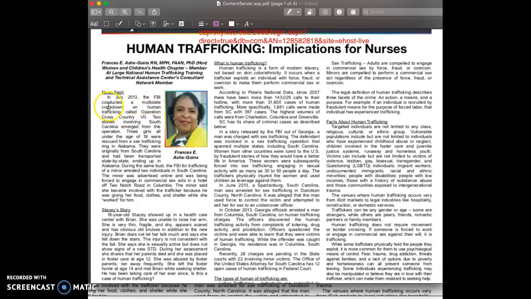So in July 2013, the FBI conducted a multi-state crackdown on human trafficking called Operation Cross Country 7. 2 stories involving South Carolina emerged from this operation. 3 girls, all under the age of 18, were rescued from a sex trafficking ring in Alabama. They were originally from South Carolina and had been transported state by state, ending up in Alabama. During the same bust, the FBI arrested 2 individuals in South Carolina for trafficking of a minor. The minor was advertised online and was being forced to engage in commercial sex acts in a hotel off Two Notch Road in Columbia. The minor said she became involved with the trafficker because he was giving her food, clothes, and shelter while she worked, in quotation marks, for him.